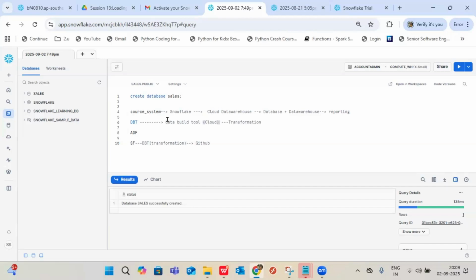Apart from GitHub, are you using Terraform? No, DBT with Git only we will use to store the code.